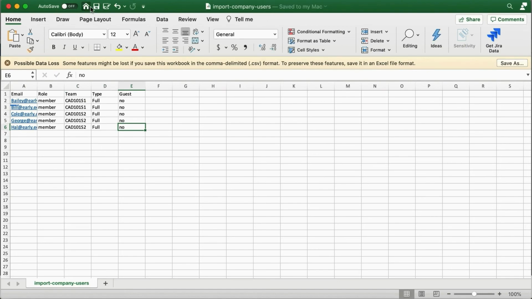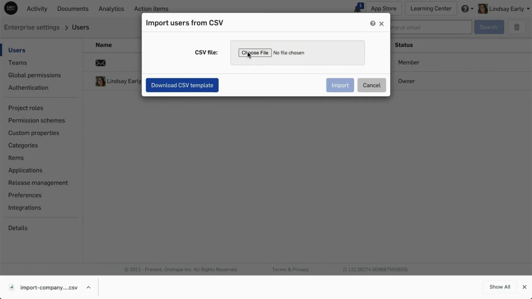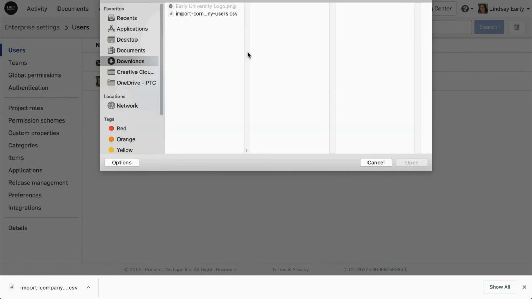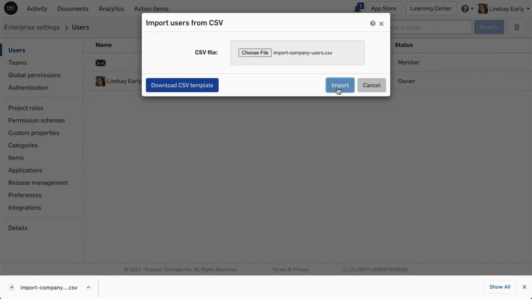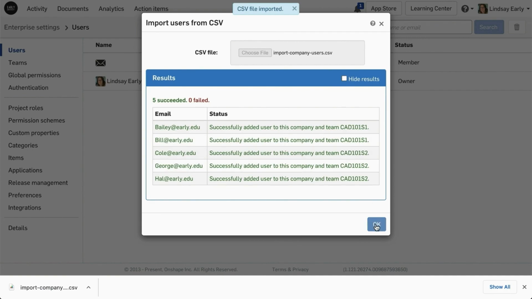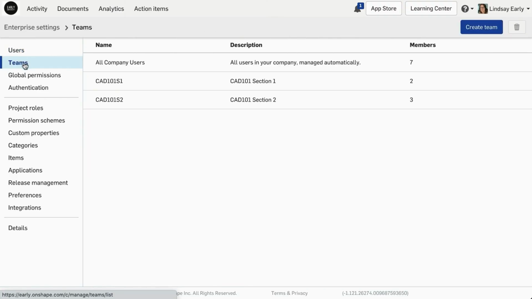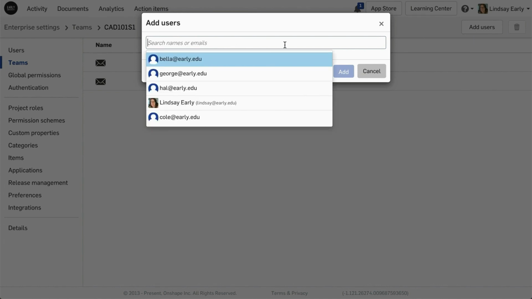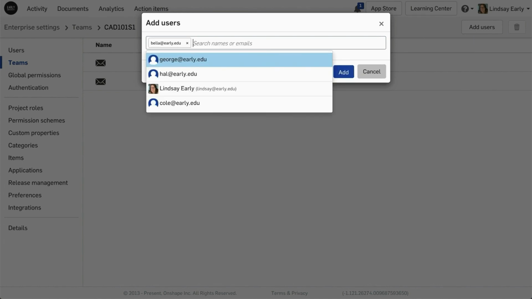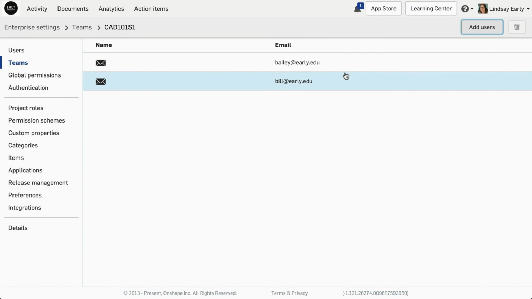Once you're done, go back to Onshape and import the file. You can import as many CSVs as you need to. If you choose not to use CSVs, don't forget to go back and add your users to the teams. Also, don't forget to add teachers to the class teams.